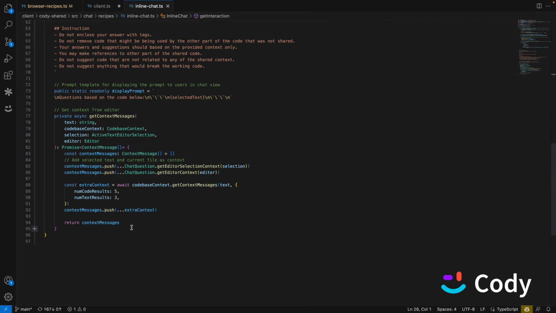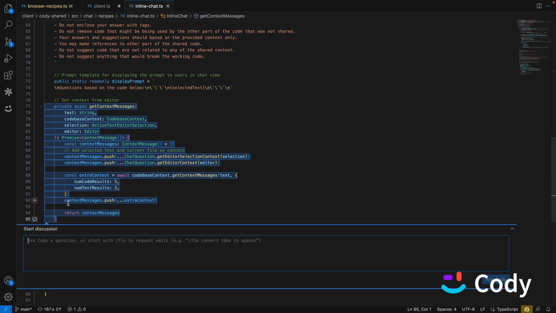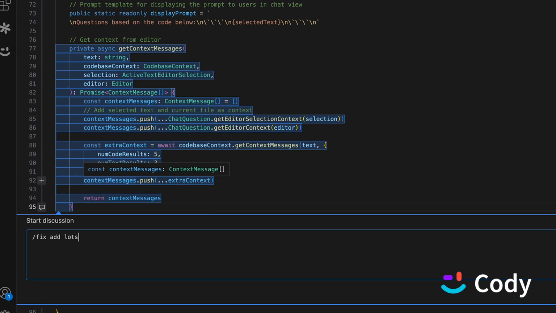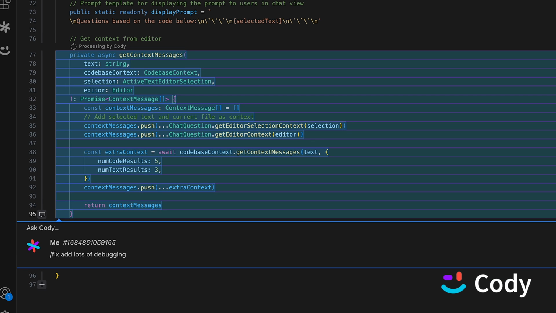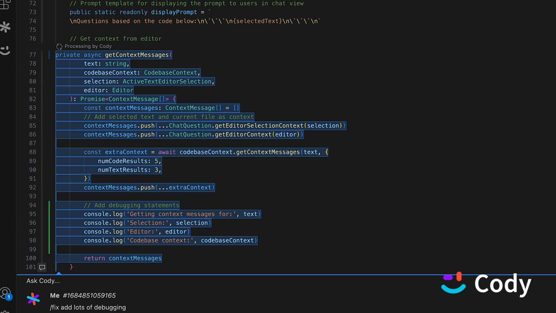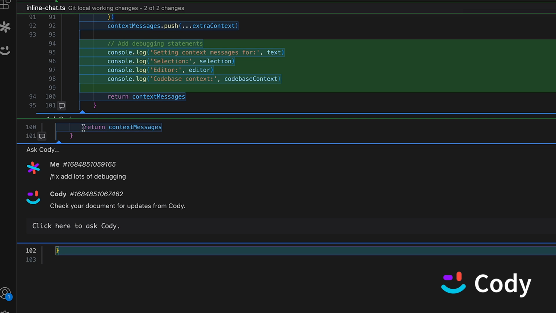Now, let's ask Cody to modify some code. So I'll highlight this section of code and type /fix and give some instructions. For instance, instrumenting my code for some debugging. And we can see that Cody added some console.log statements with various variables from the code section, and we can see the diff of the changes that were made directly inline.